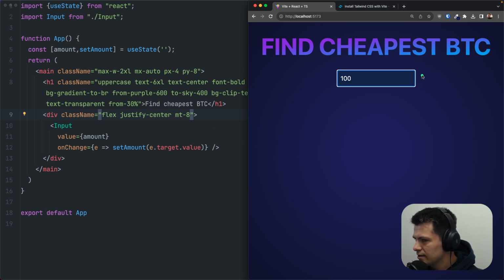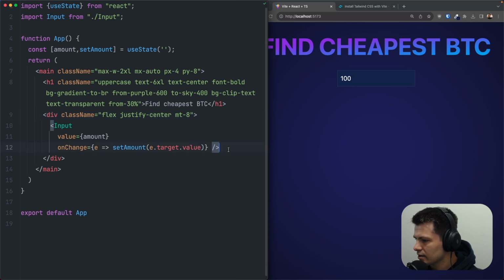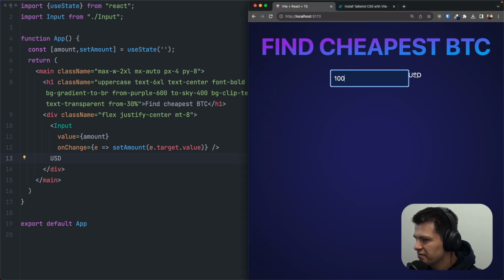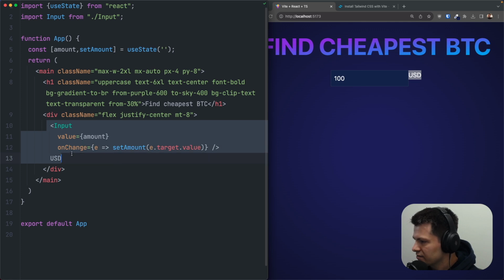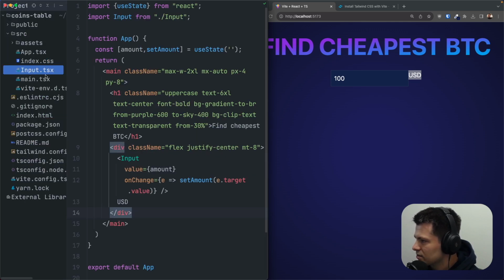To make it a little better, I would like to add USD on the right side, so I can put USD here, and it will look a little bit better if I style it. But as you can see, we are starting to have more stuff here, so I'll create yet another component just for input and those labels here.